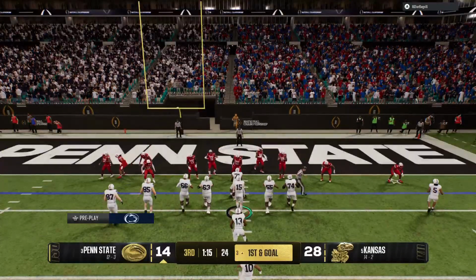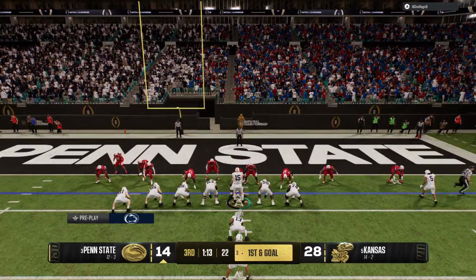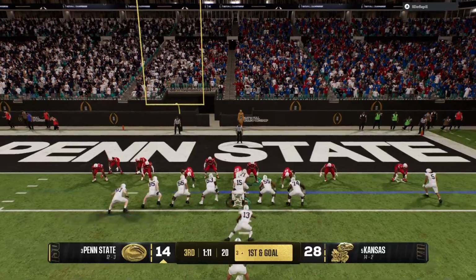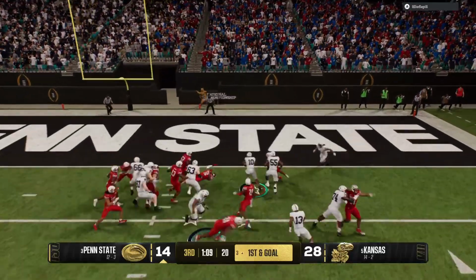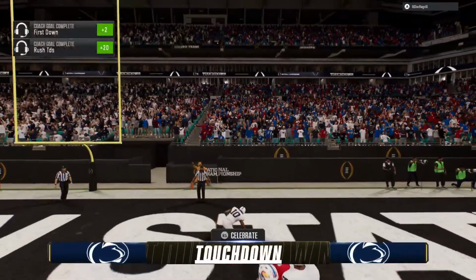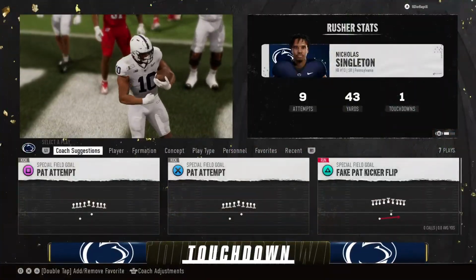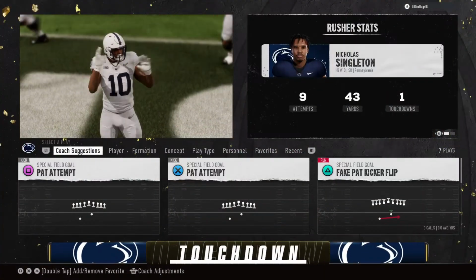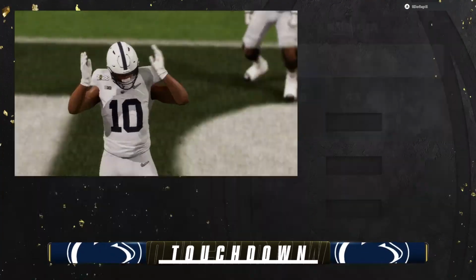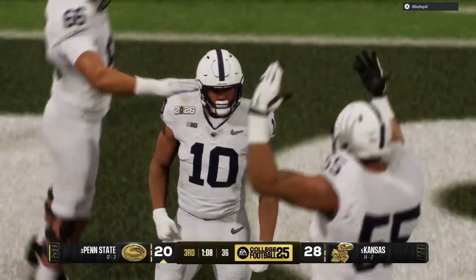Here we go. 1st and goal. A touchdown here gets him right back into this game. On the ground, trying to muscle it across the line. Fights his way in for the score. Touchdown, Penn State. That's a crucial score. Let's see if they can build momentum and complete this comeback.